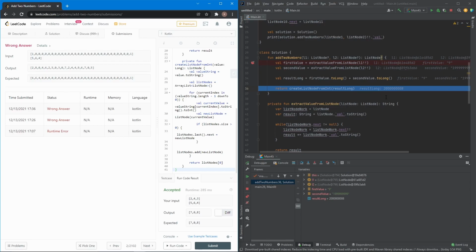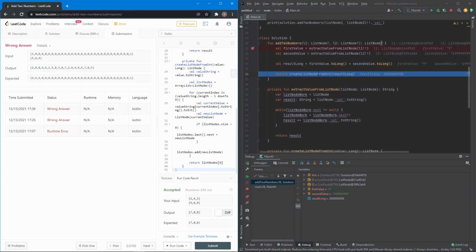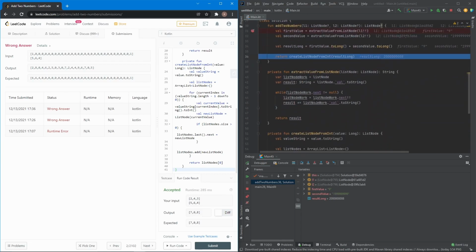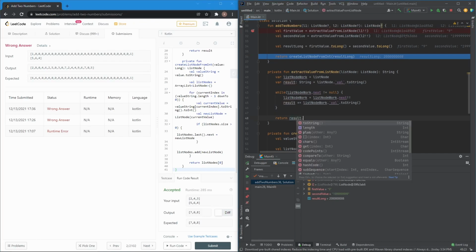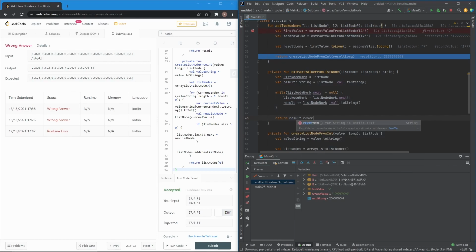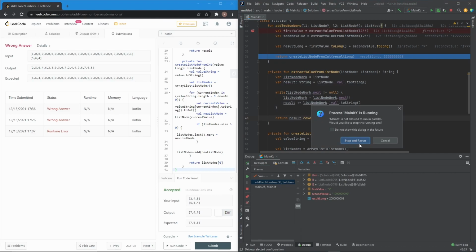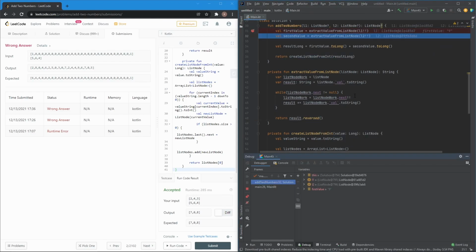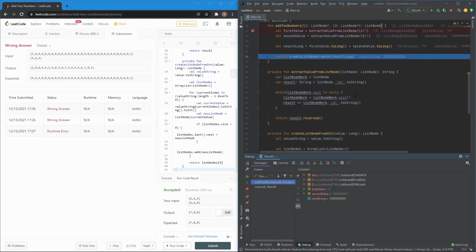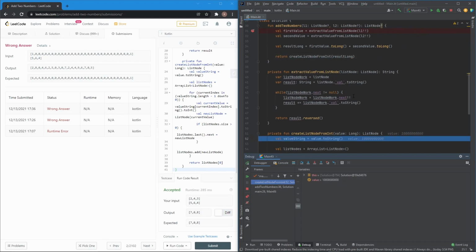Because that's actually wrong. It's not doing it in reverse like it should be. I think the very simple solution to this is to do reversed here. Let's debug again. Okay. Then we go into here.